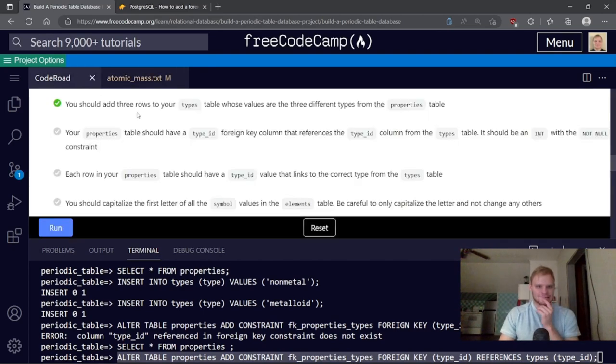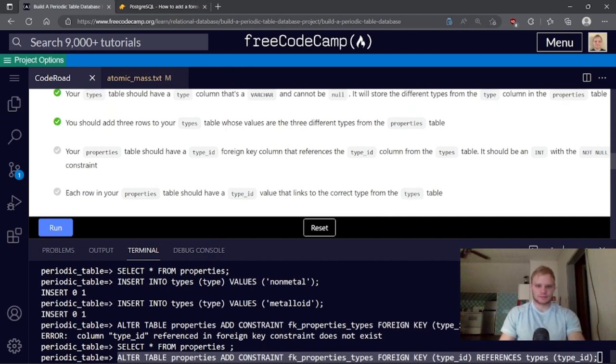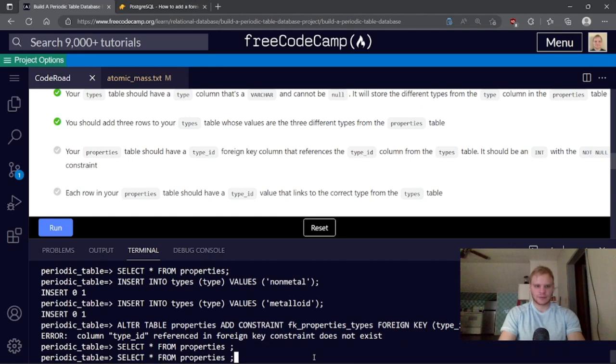And then need it to have a type ID column. Oh, I guess I could. I'm not really sure. Let me try something. Let's just alter table properties, add column type ID, which is going to be an int, not null, and we'll add the constraint later.